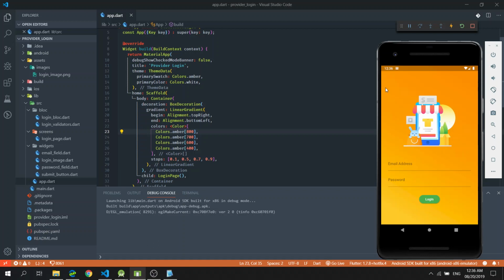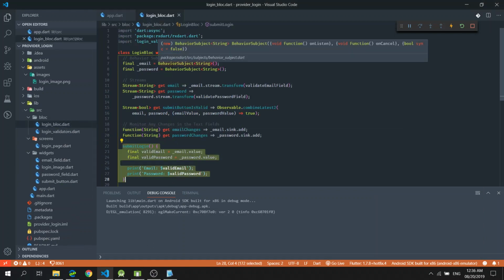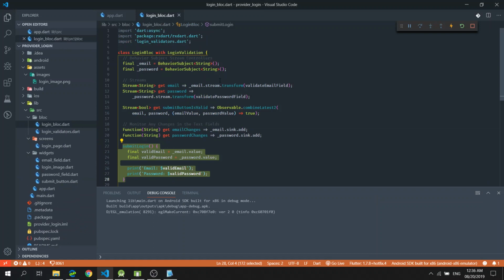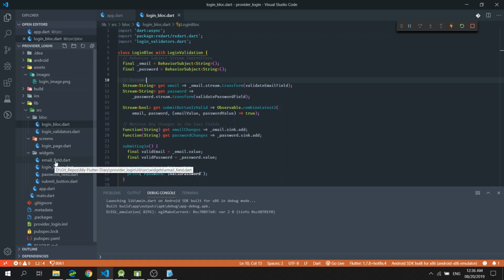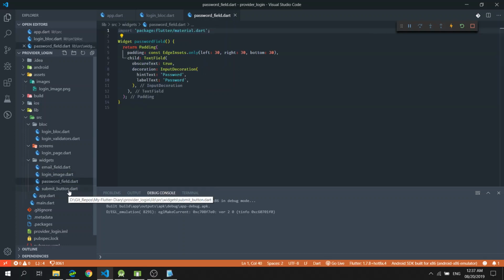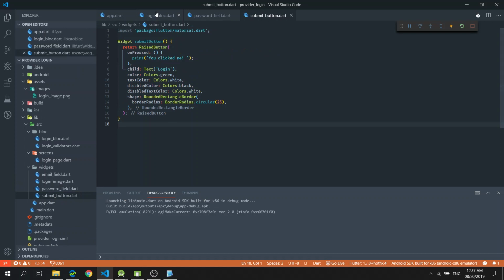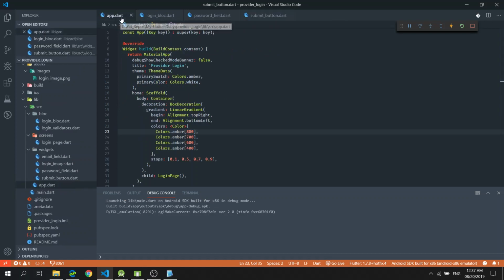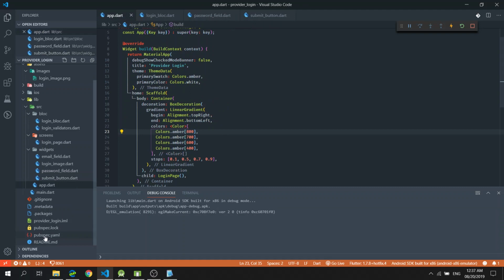In this episode, I will show you how to link our login block from the login_block.dart file to our UI or user interface components, such as my field, password, button, and a submit button. So let's begin. For this particular episode, I will be using the provider package to create such a connection between the two.